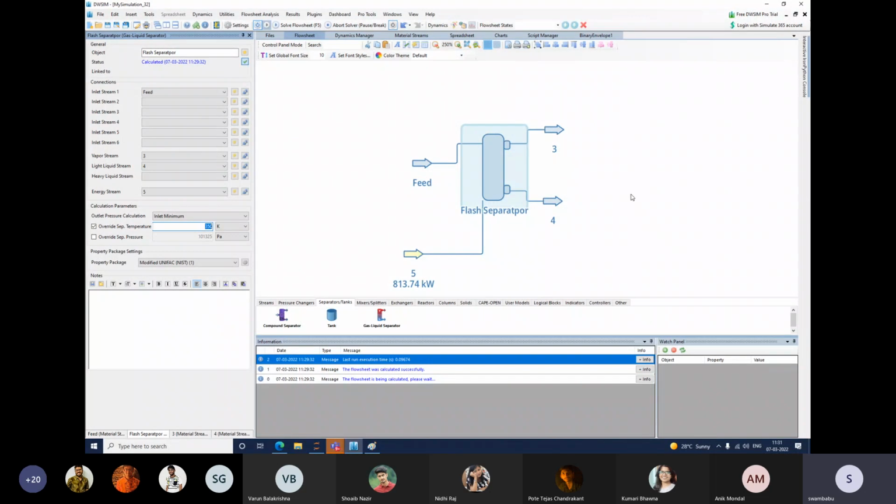So if you know the desired set temperature or desired set pressure, we can easily get the flash separation.